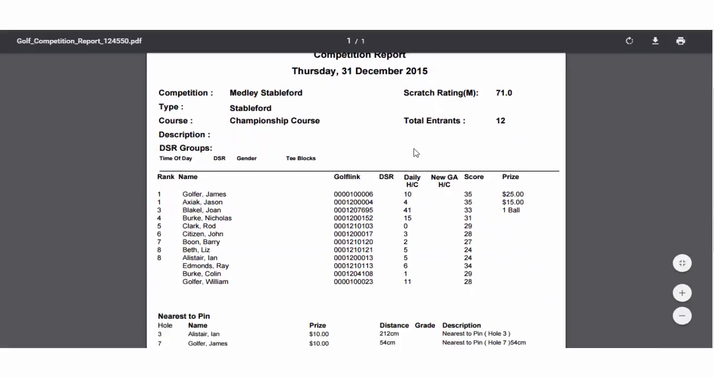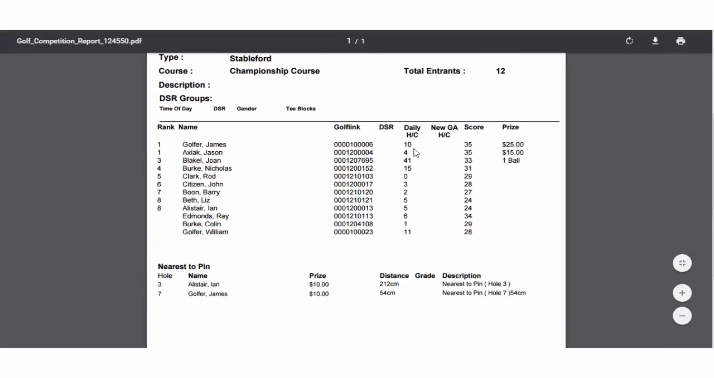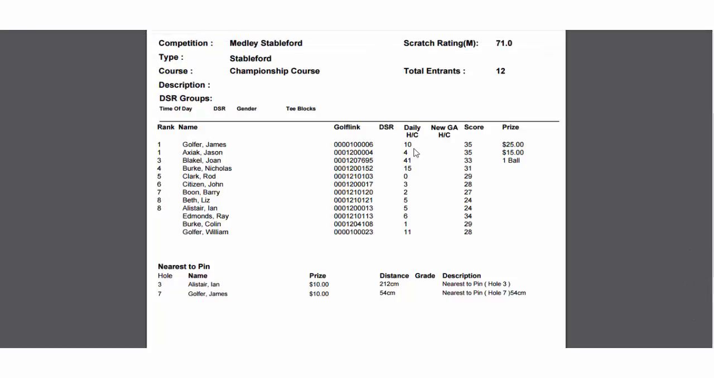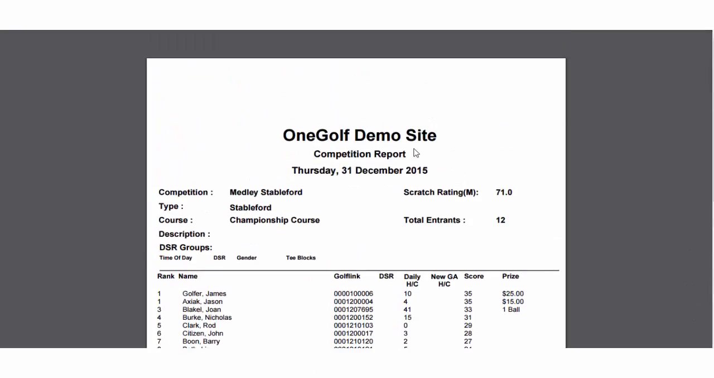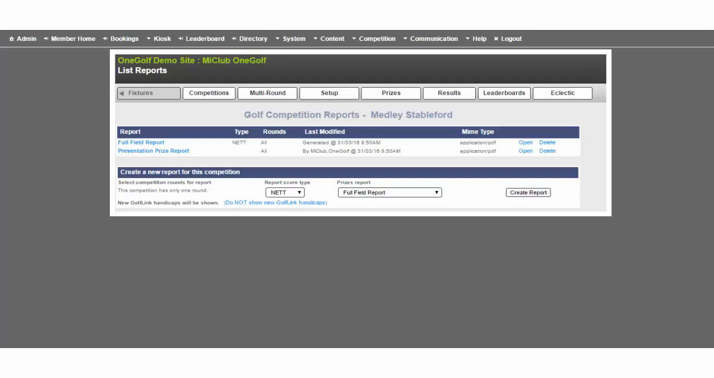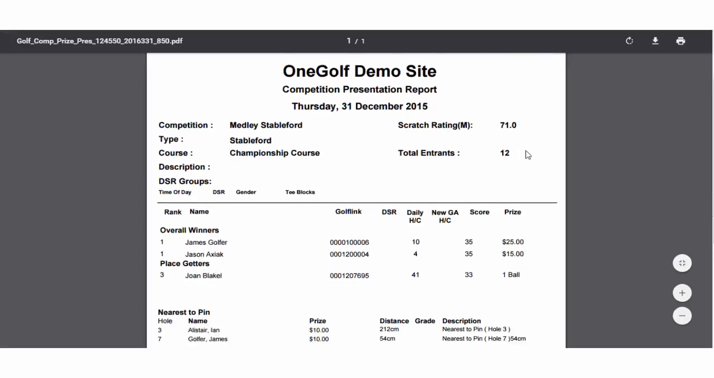If we look at the full field report here by selecting the open option, we can see that it shows all the players from first to last with any additional prizes on the right hand side there. If I go back to my competition reports area, and I'll now have a look at my presentation prize report by selecting the open option, we'll see that this report contains similar information but doesn't include any players that haven't won a prize in this competition.